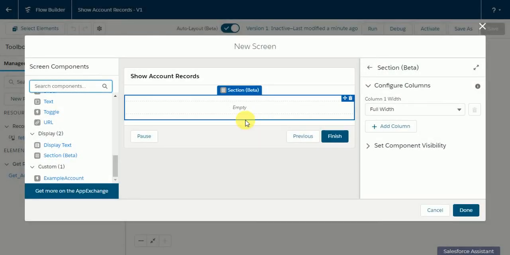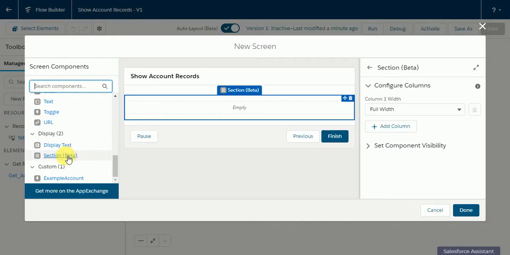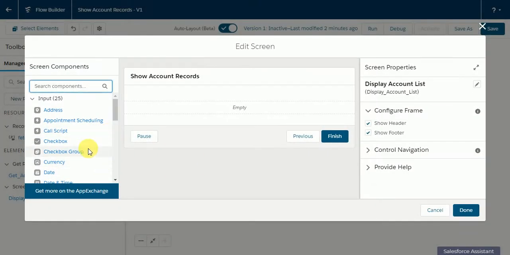Now in this screen I'm going to add my custom component. Display Accounts is my Lightning component name. Here we have a section called Custom. Under this Custom section, you can see all the Lightning components, but right now I can't see the Lightning component which we created. We have to do one thing to make our Lightning component visible here.